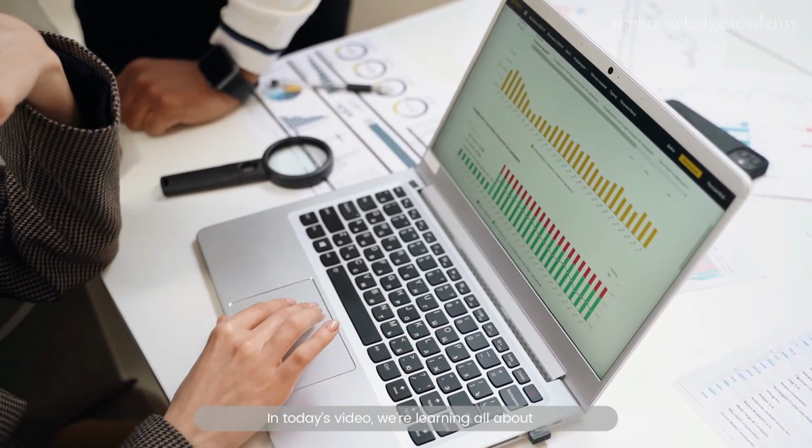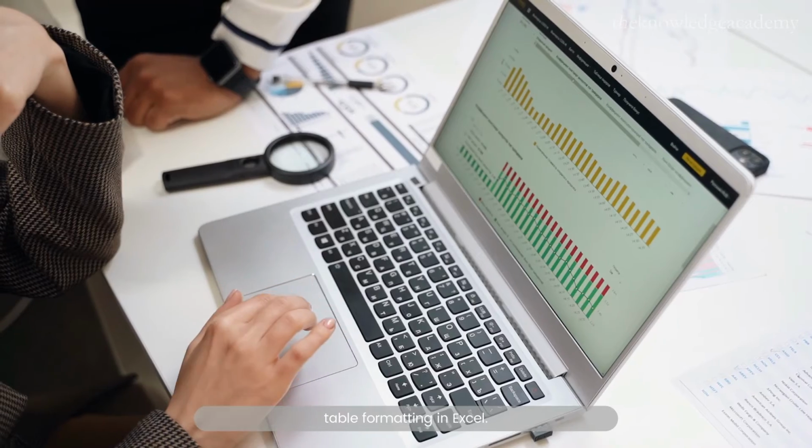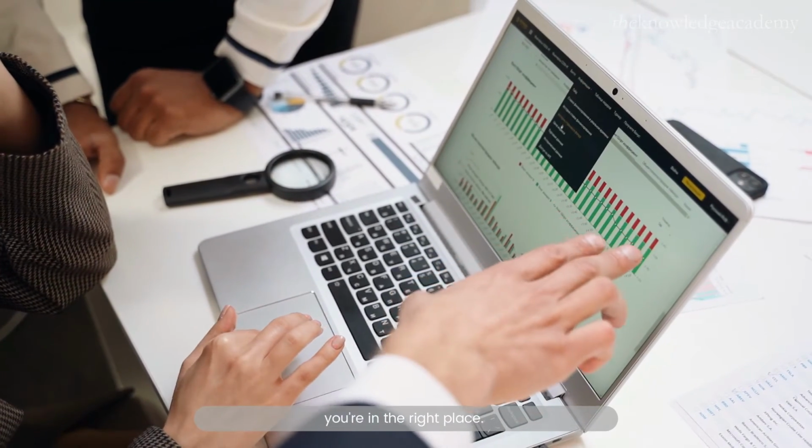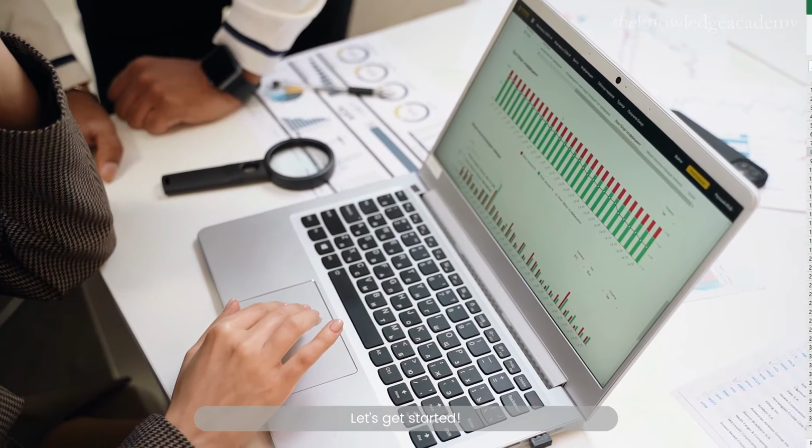In today's video, we are learning all about table formatting in Excel. Whether you're a beginner or an Excel pro, you are in the right place. Let's get started. Step 1.